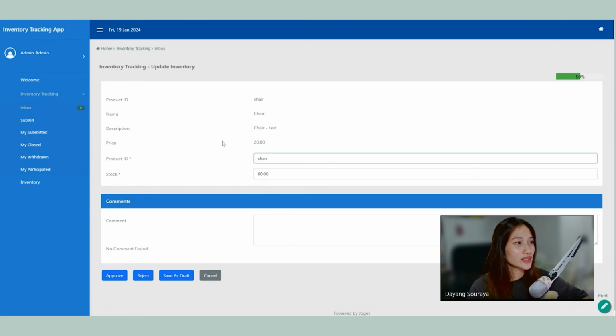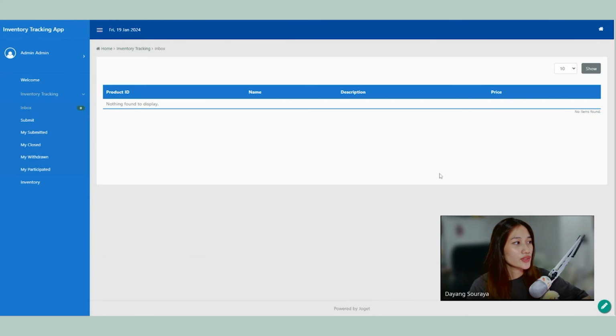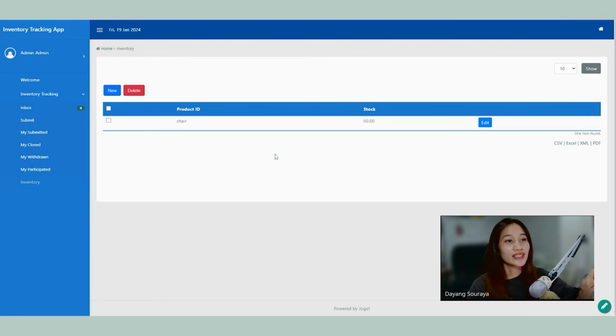Update inventory. Okay, once they review it, they can approve. So now the form is closed. It's complete. So now we can check on the inventory. So here in the inventory, we can see that we've received 60 stocks of chair. So that's how you update the inventory using this application.